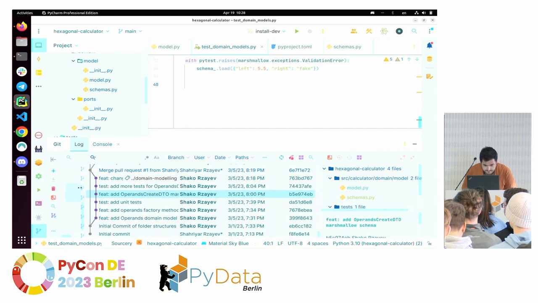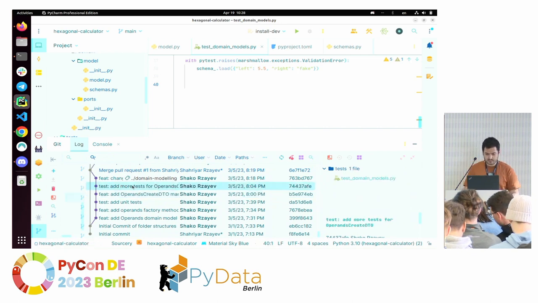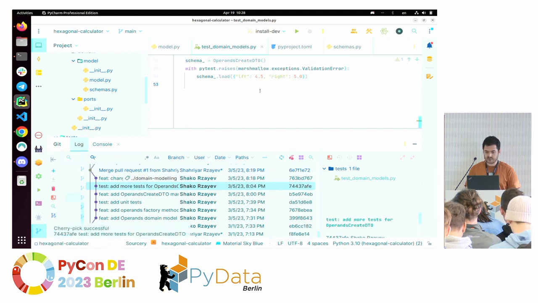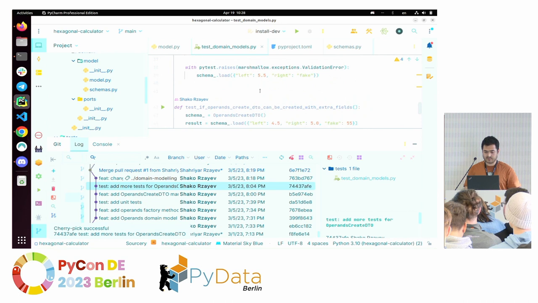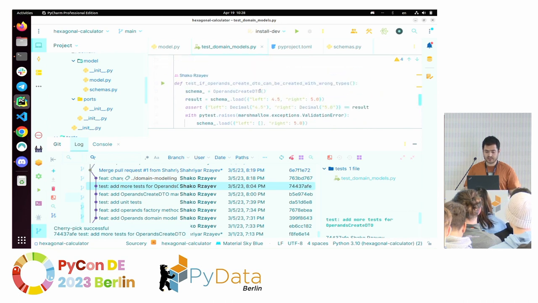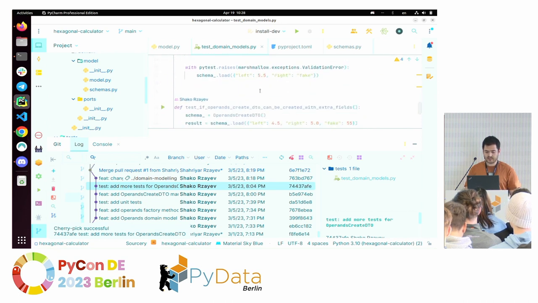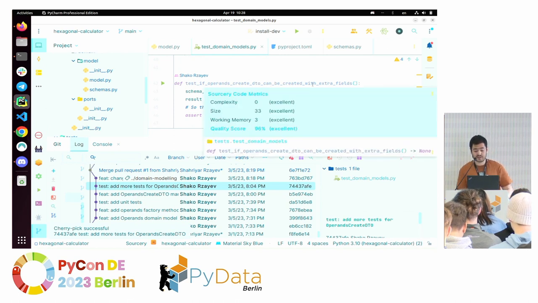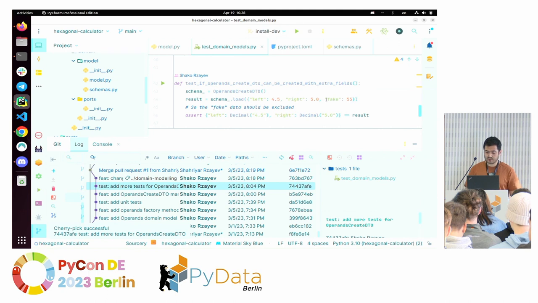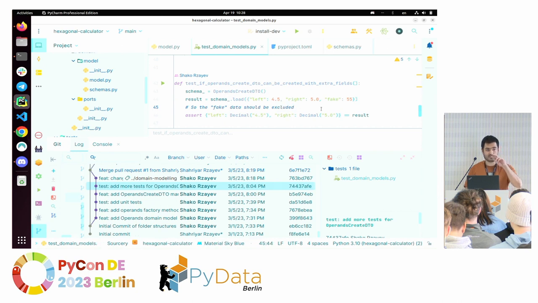Okay, so we have added the operands create Marshmallow schema, and more tests for the operands create DTO. We added a bunch of tests, and this one is new: test if operands create DTO can be created with extra fields. As you see, we are trying to inject an extra field into our schema, but it's going to exclude it because of this Meta exclude.